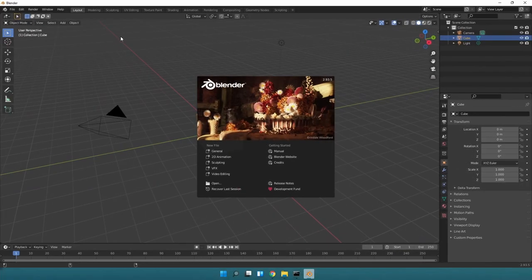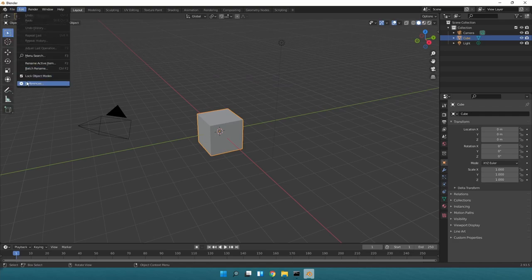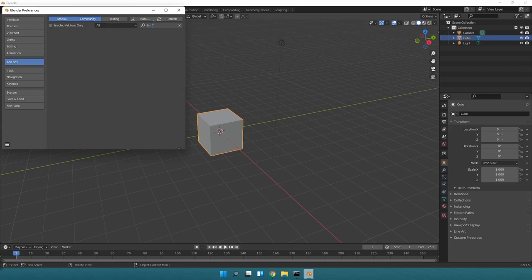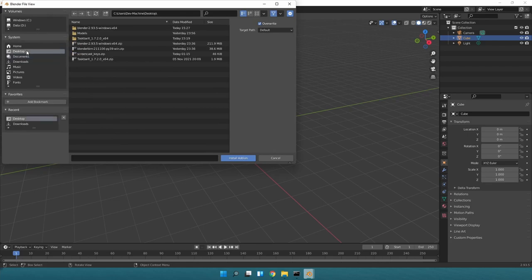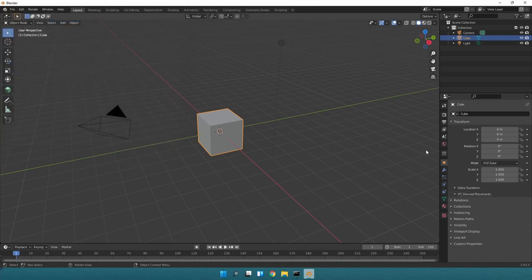And here we go. Now, in order to get BlenderBIM in here, we're going to go to Preferences, Add-ons, and then click on Install. Locate your download of BlenderBIM. Click Install Add-on. Wait a few seconds. And then let's just tick this little tick box. And that's it. We should be good to go.